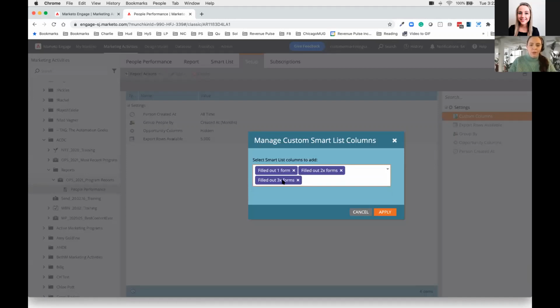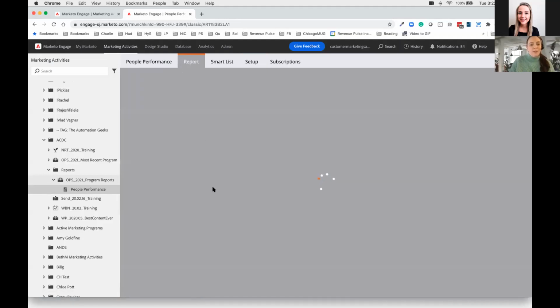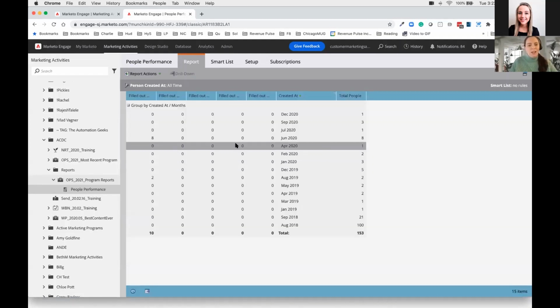So each of these smart lists is looking for a form fill out and then a number of times. So up to 5 times is what I've got here. And then we go ahead and apply this. Now, there's probably not a lot of form fills happening in the sandbox. I bet this is dummy data that's been uploaded, but you'll get the general idea here.